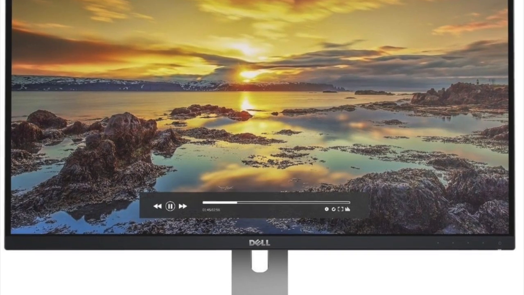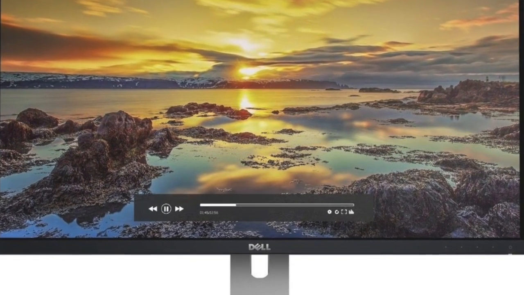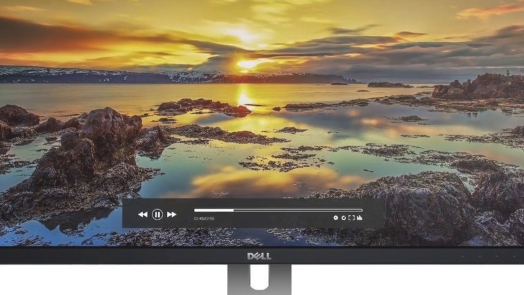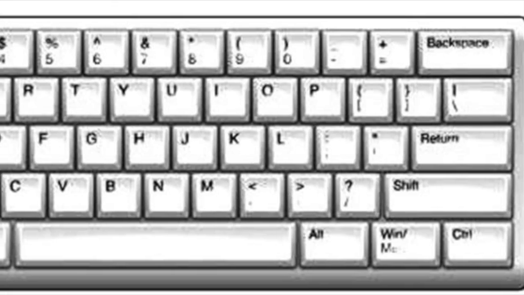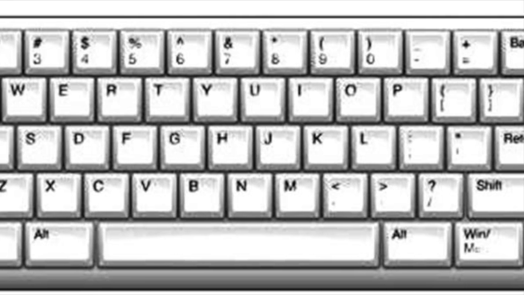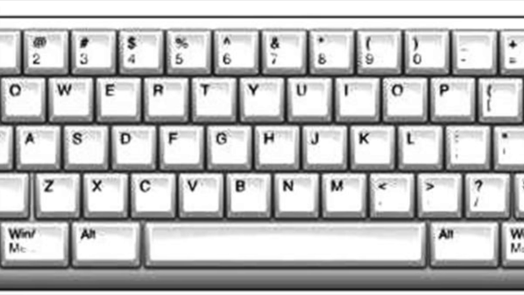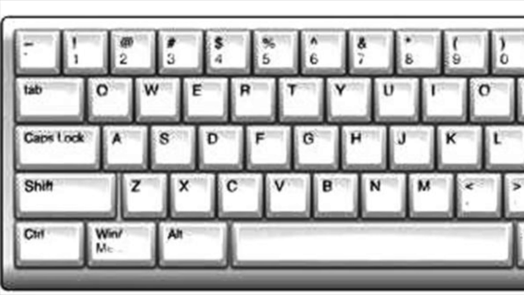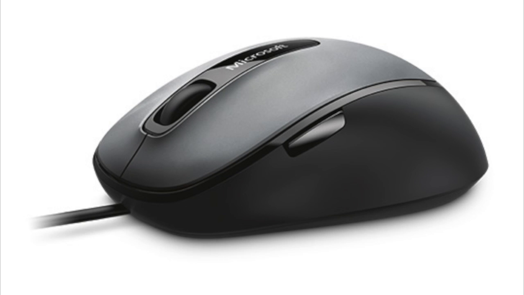So first up is our monitor. This is used to display information from a computer and is used as an output. The next part of the computer is the keyboard, and this allows you to input letters, numbers, and other symbols into the computer that can be a command and is used for typing.